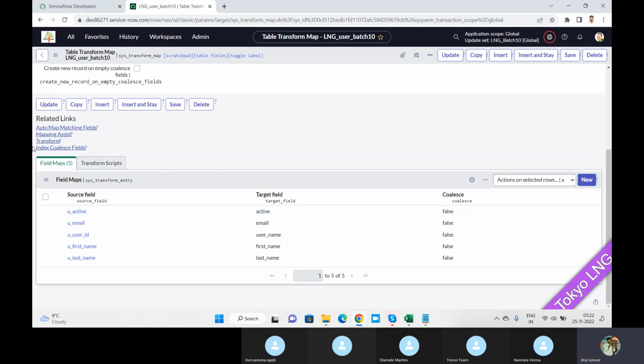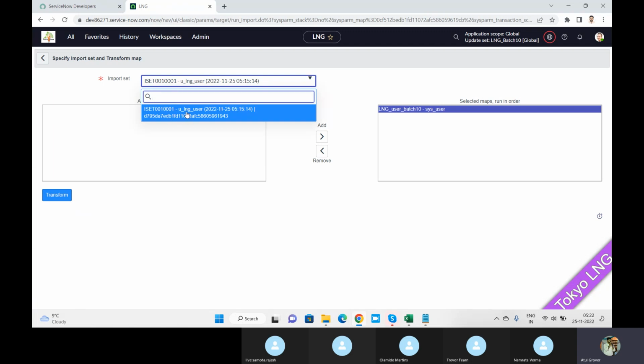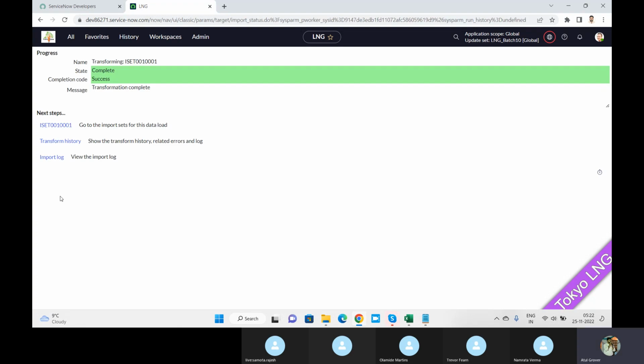What has been left? Click on the transform. It means now I am moving my data, the import set table we created, to the actual ServiceNow table, and click on the transform. Because it's two records, it's done successfully.